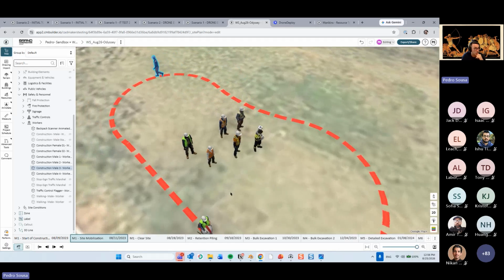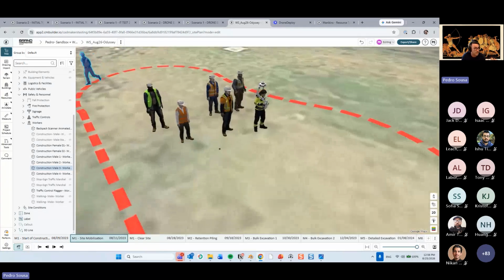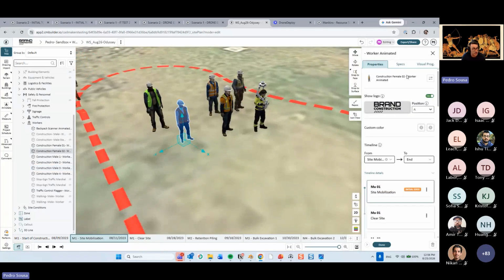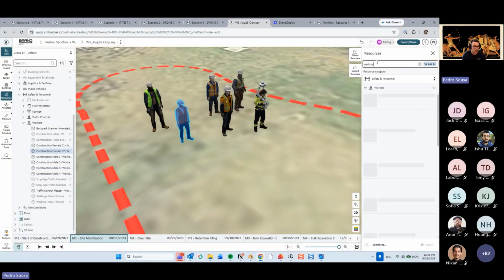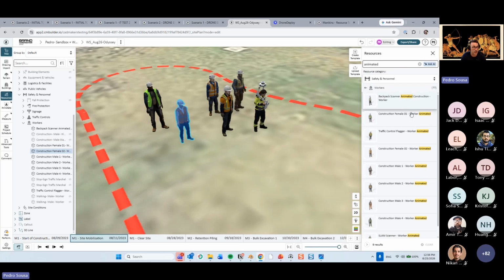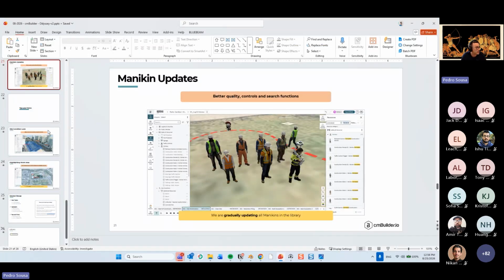Okay. So give it a try. The way to find them is worker animated. If you go over here in the resource library and you search for animated, you're going to find a bunch of these animated workers. Okay. So this is one thing.